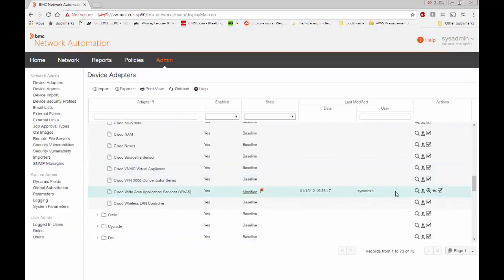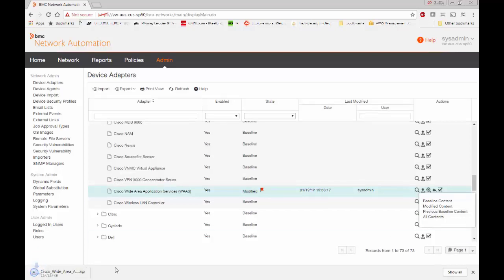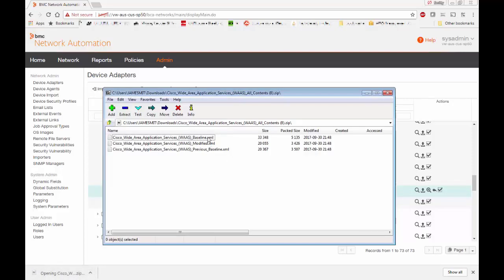If, however, you go down to a modified adapter where you click on the Export button and you do see that the previous baseline content is available for export, then there has been a change and reconciliation is required. To perform the reconciliation, click on All Contents. A zip file will be downloaded with the three adapters: the baseline, which is the new baseline adapter, the modified, which is your modified adapter from before the upgrade, and the previous baseline of the application before you performed the upgrade.